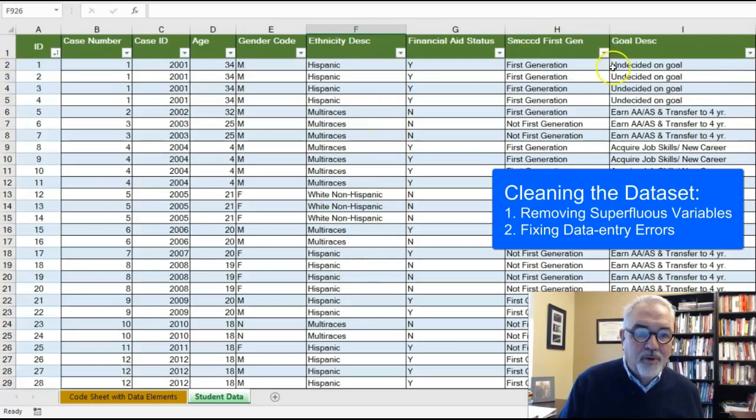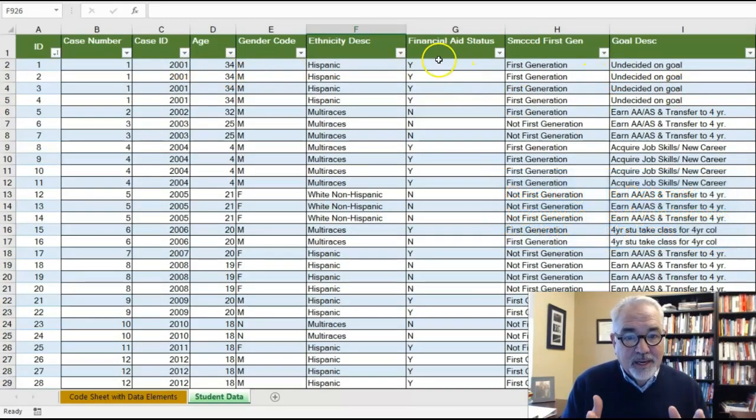Now I could keep on going, but I'm not. But that's what we do when we clean the data set. We look at every individual variable and we make sure that we fix any human errors if possible.